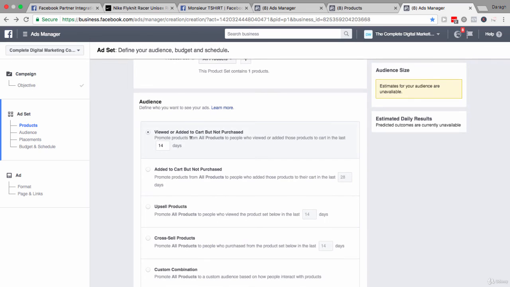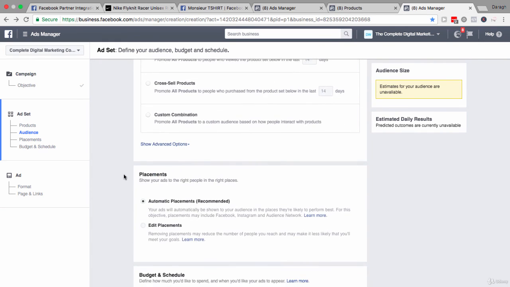You can really choose the audience that you want to choose as well here. Viewed or added to cart but not purchased in the last 14 days, added to cart but not purchased, upsell a product, cross-sell a product, custom combinations. So you could have many different ad sets, maybe targeting each of these different audiences, set those up within your campaign to really test where the sales are coming from. Are they coming from this first category, added to cart but not purchased in the last 14 days? Are the upsells getting the most sales? So it would be a good idea to maybe set up a number of different ad sets focusing on these different audiences and seeing how they perform against each other.